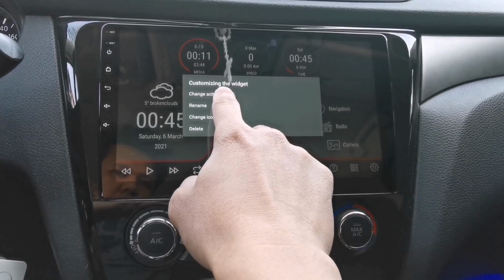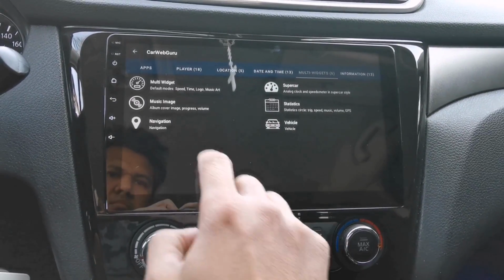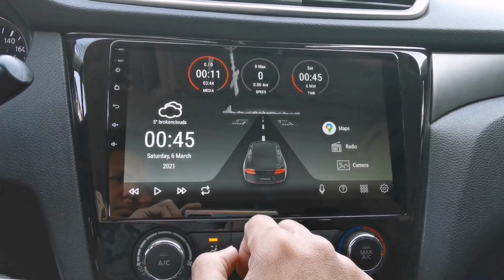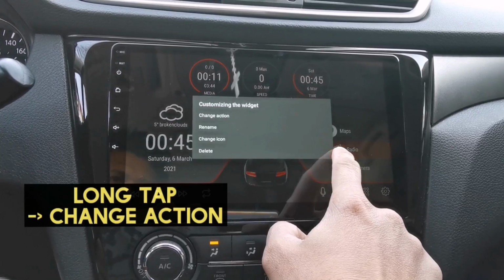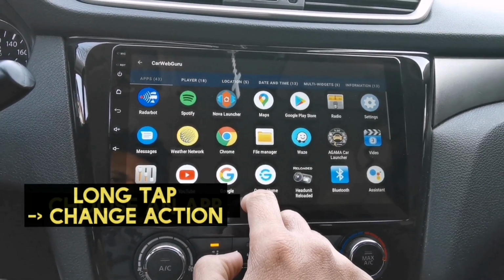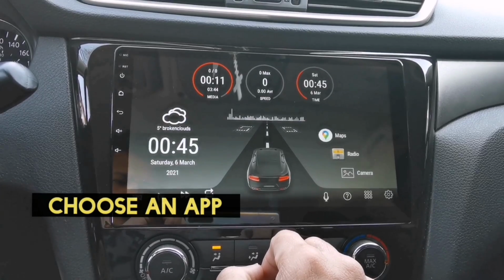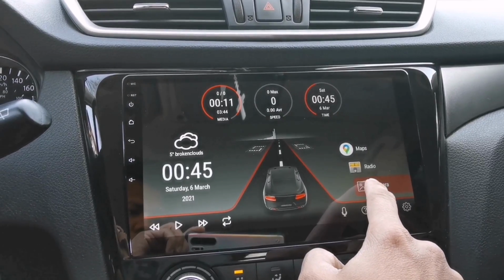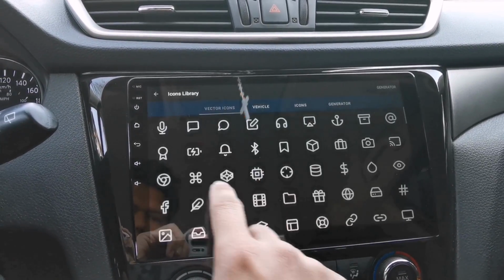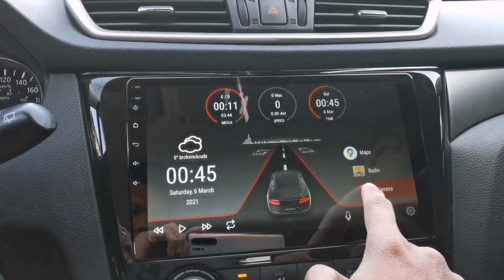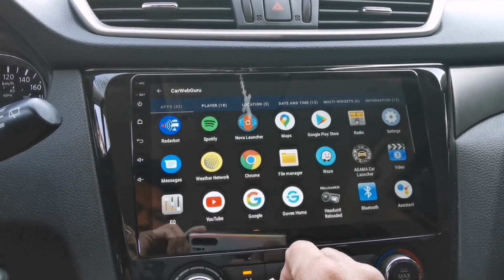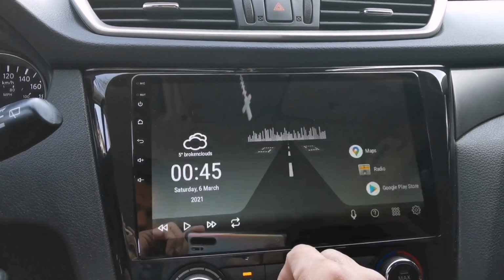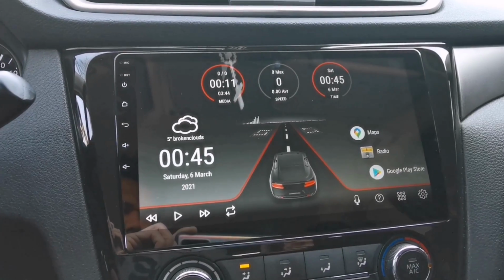You can also change the apps right here. Just long tap and then change action. Select the app whatever you want. To change another app, just long tap and then select change action and pick the application you want. So that's how to add an application.